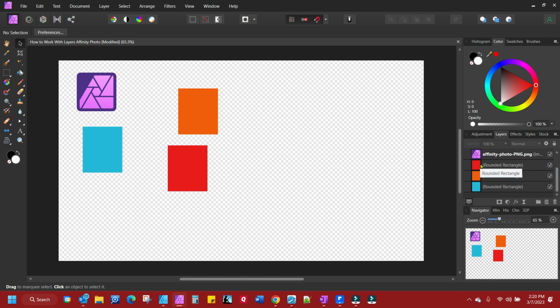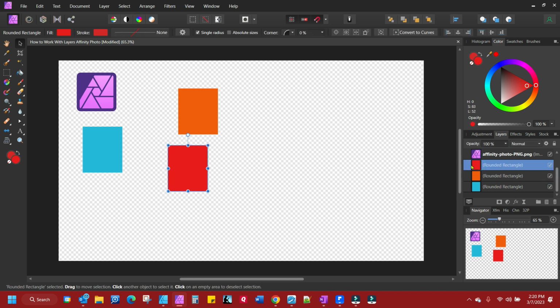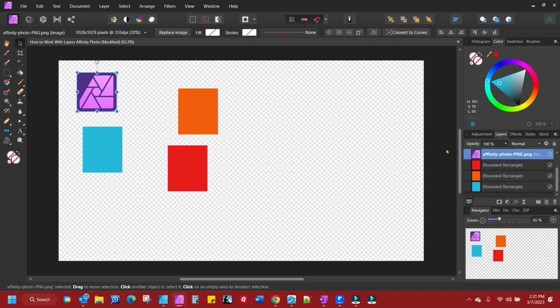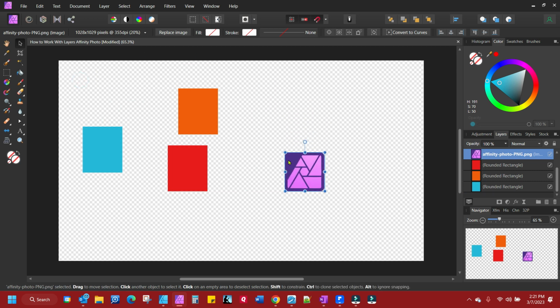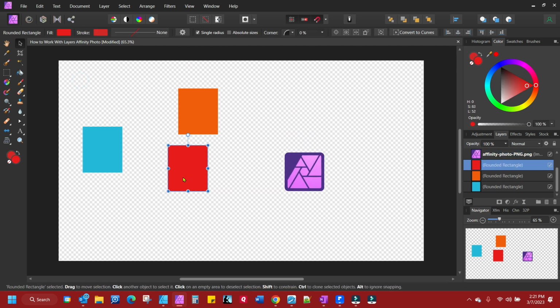Now you can select a layer just by clicking on the layer, and you'll notice the red one's selected, or the orange, or the blue, or the logo. And you can move around the selected layer that way. You can also just click on the layer object and move it around.